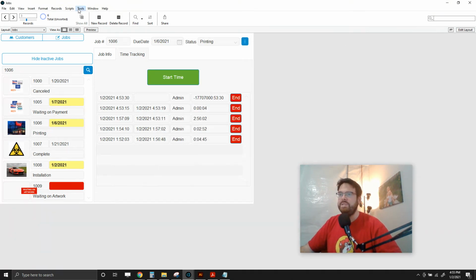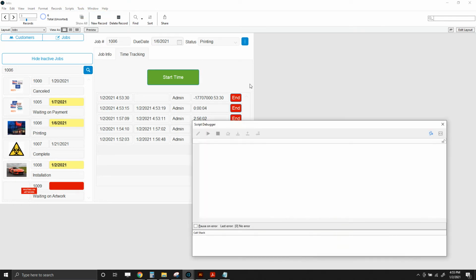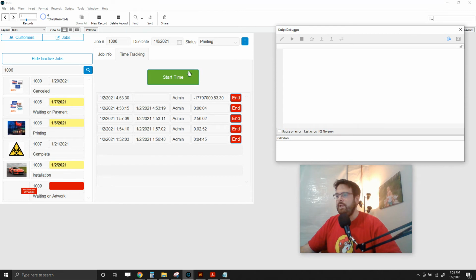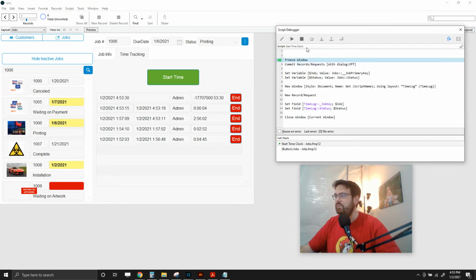So I'm going to minimize this. I'm going to go to Tools, Script Debugger, and I'm going to click Start Time and start time clock. So go down, freeze window, commit records, set the variables. We know that. And then new window. Here we go. What's this do?